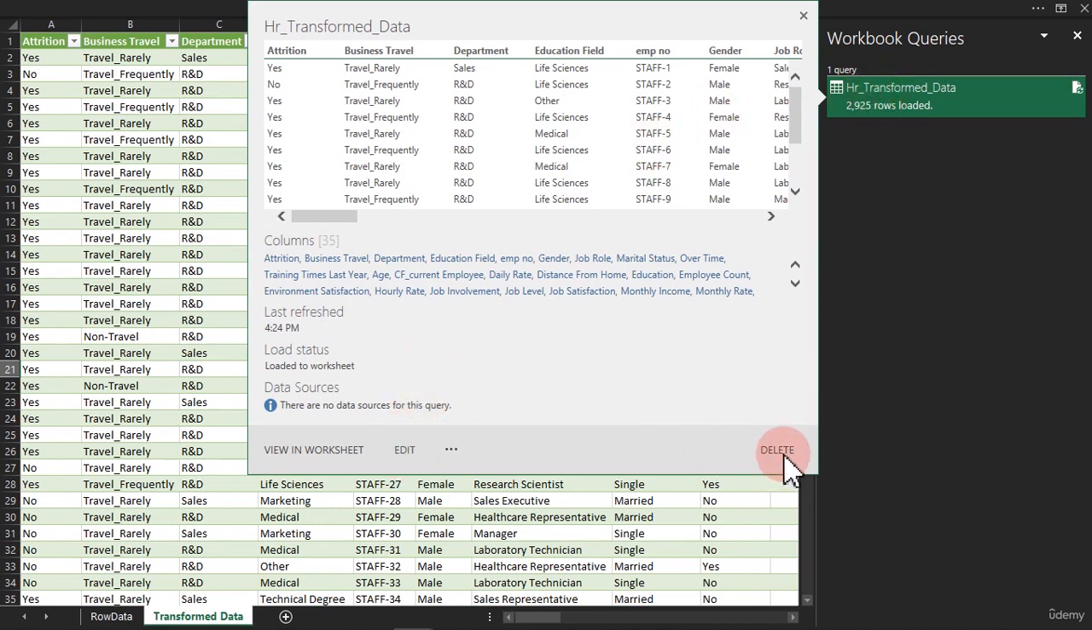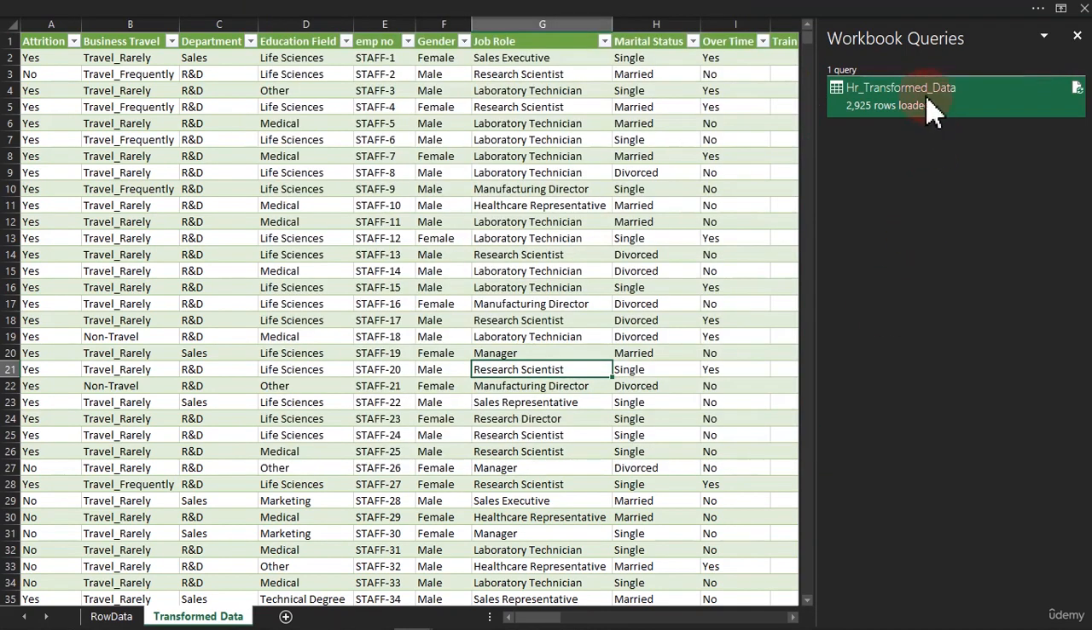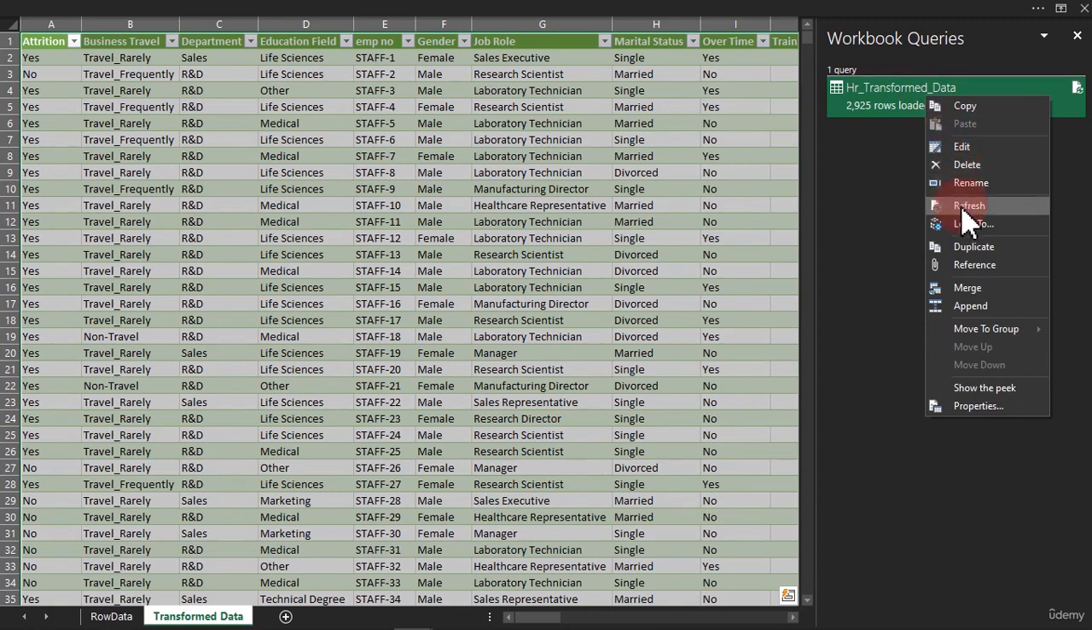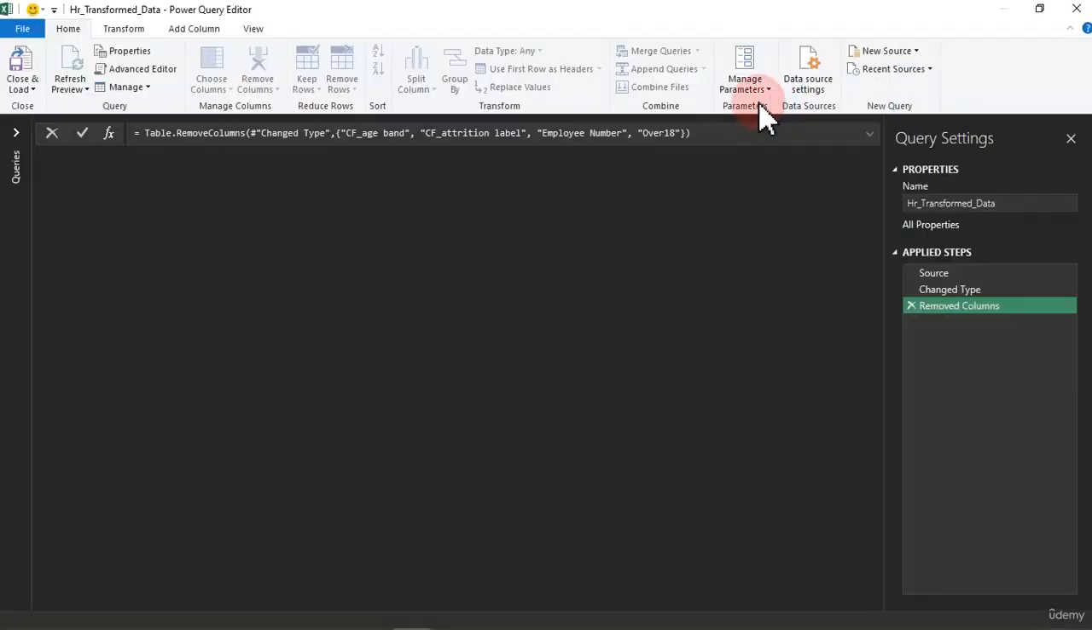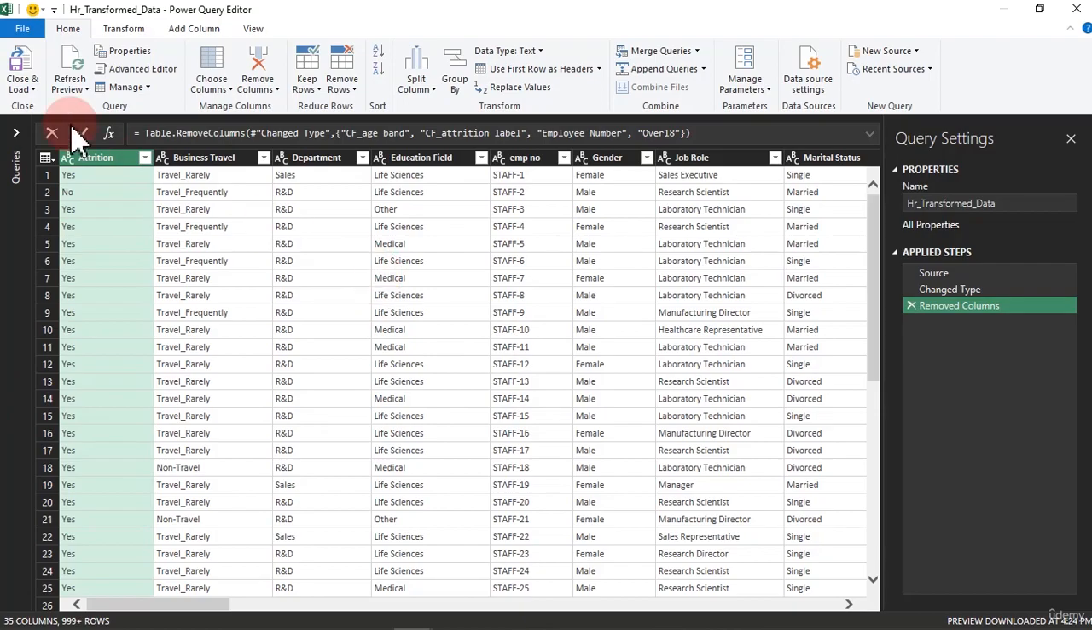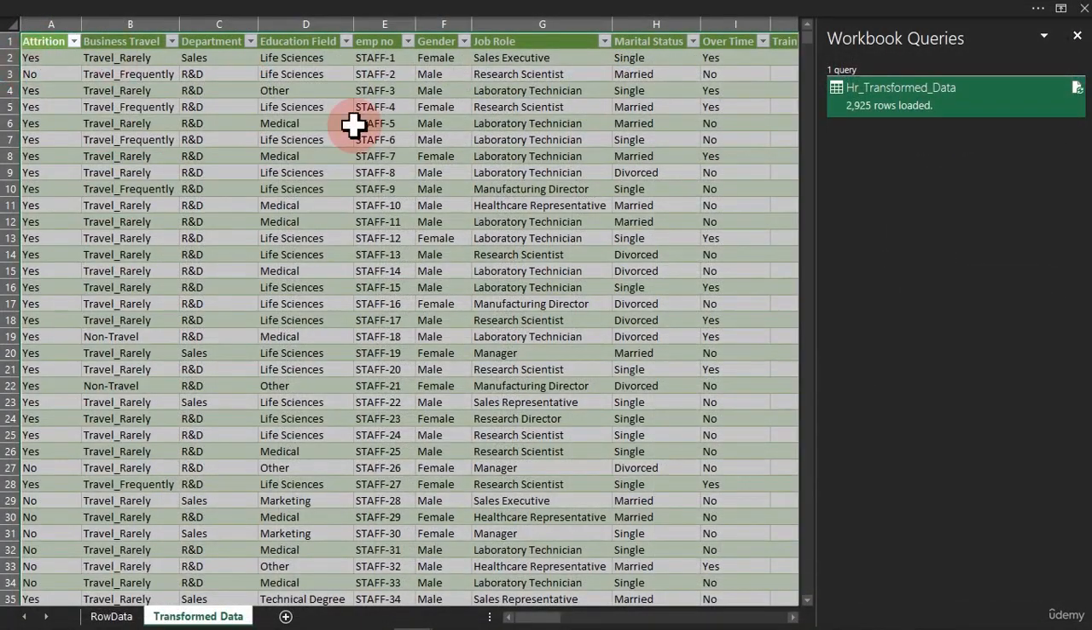Or if you don't want the table, you can always delete it from Power Query by clicking on this particular Delete right here. Or you can right click and see more information on what it is, like Refresh, Rename, Delete, Edit. And if I click on Edit, what happens? It takes me back to Power Query. So closing gets me back right here.